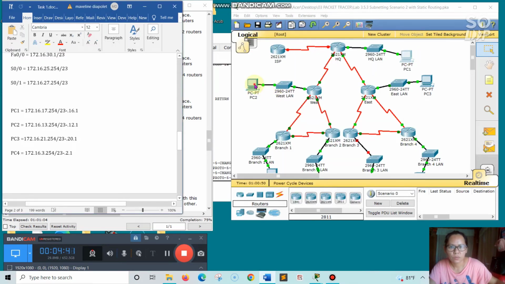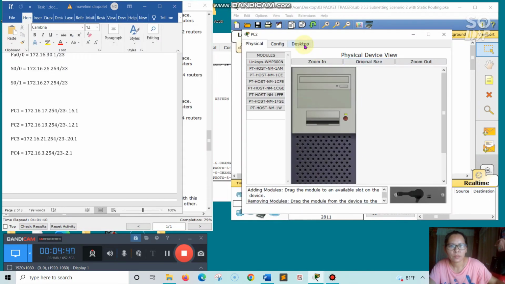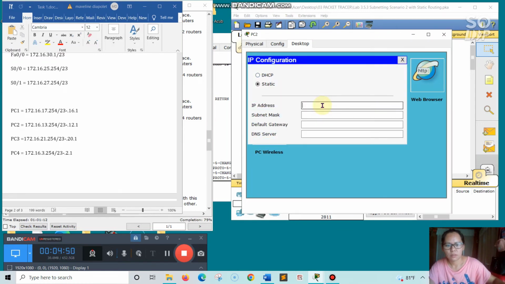And let's proceed to PC number 2. Okay. 172.16.13.254. Enter. Subnet mask 255.255.254.0. Gateway 172.16.12.1. Okay.